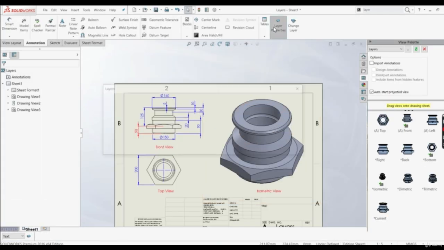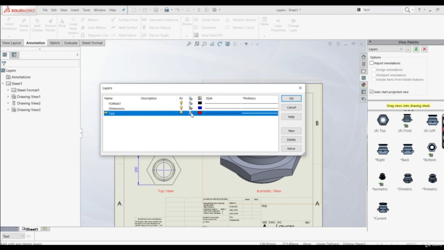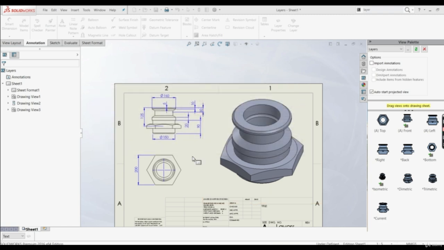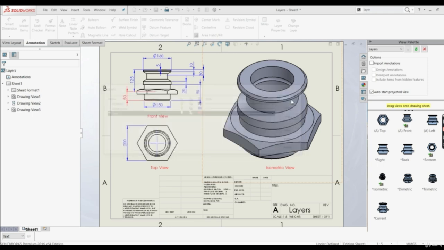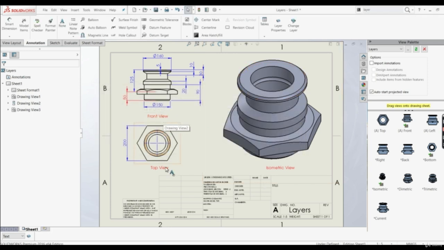Now let's go to layer properties again. Now for example, we want to hide our text. We can go here and we can hide it, and OK. And now we don't see our text. Now let's go to layer properties and let's click here visible our text and let's click OK. And now here we can see our text.